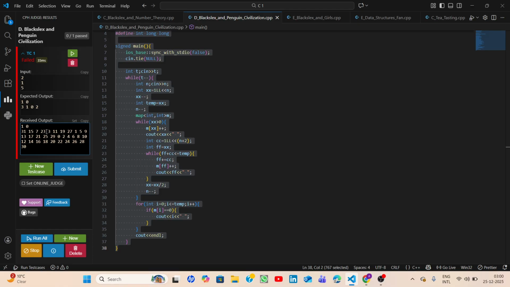7 plus 8 is 15. Then 15 is already present, so we can't take that number. Then again multiply that number with 2. 4 into 2 is 8, 8 into 2 is 16. Then add 16 to 7, and keep adding 16 till you get a number greater than 31. So 23 is being printed.